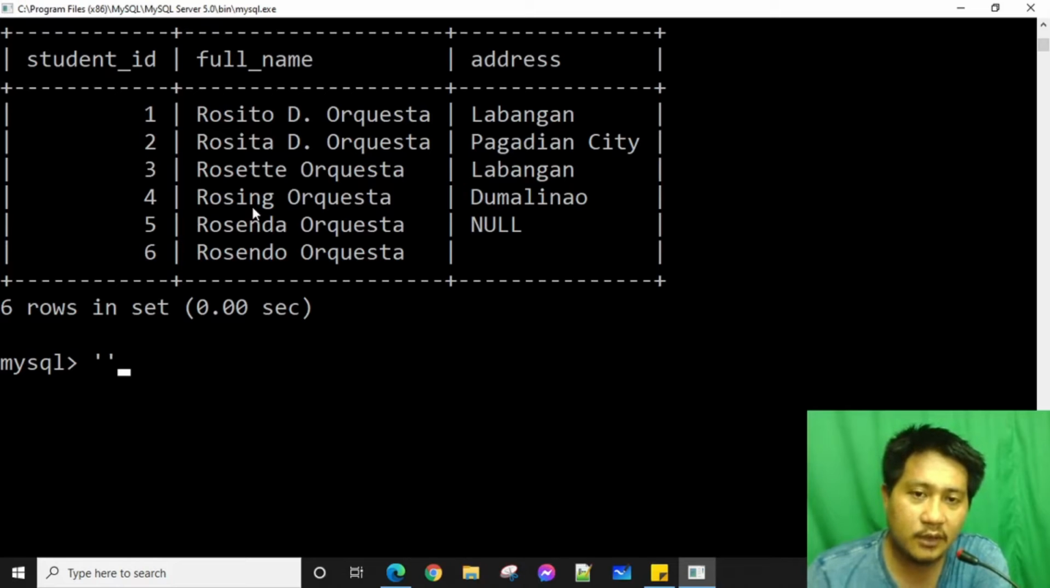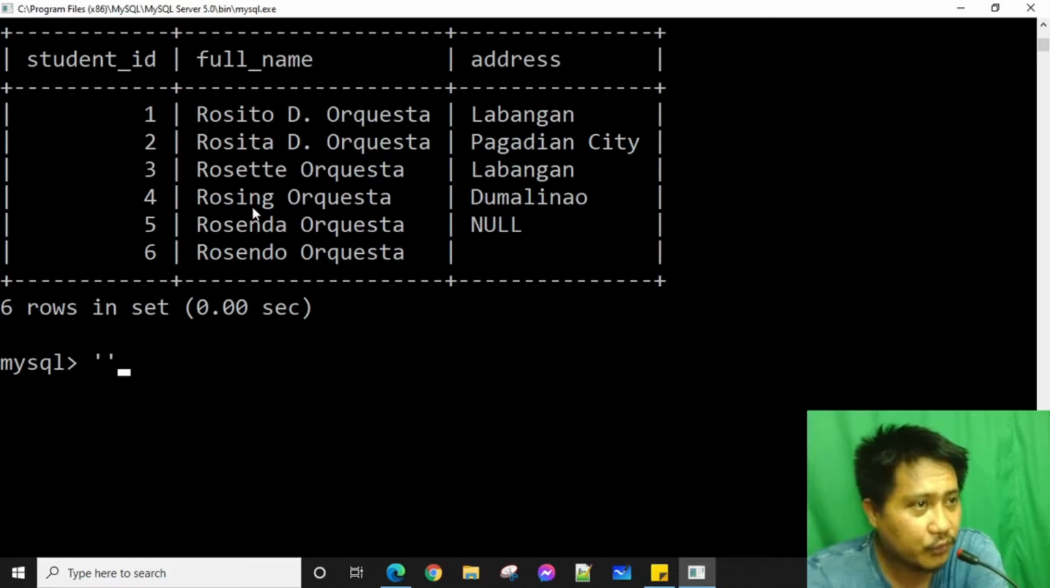So white space is equivalent to one letter or one number or any other character on your keyboard. That means the address of number 6 is not truly blank, it has a white space. And that white space is considered one character. So the address of number 6 is not purely blank. The pure blank address is number 5, which has the keyword null. Okay?